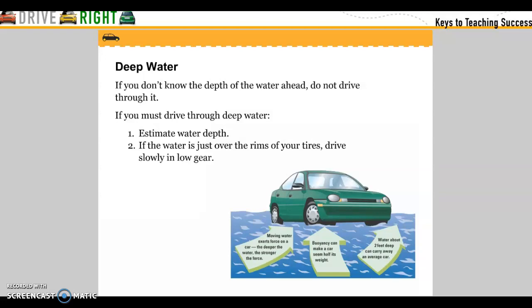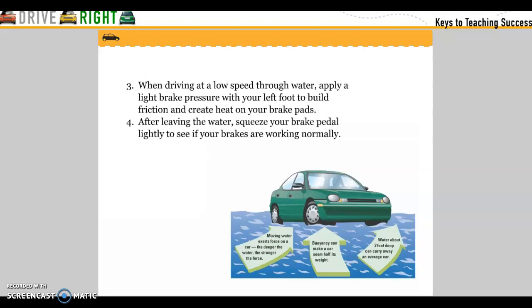Deep water. If you don't know the depth of the water ahead, do not drive through it. If you must drive through deep water, estimate water depth. If the water is just over the rim of the tires, drive slowly in low gear. When driving at low speeds through water, apply a light brake pressure with your left foot to build friction and create heat on your brake pads. After leaving the water, squeeze your brake pedal lightly to see if your brakes are working normally.